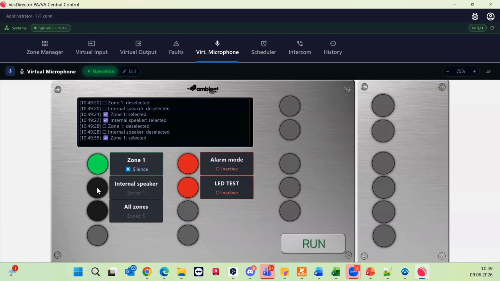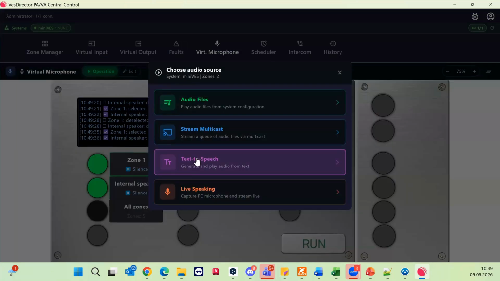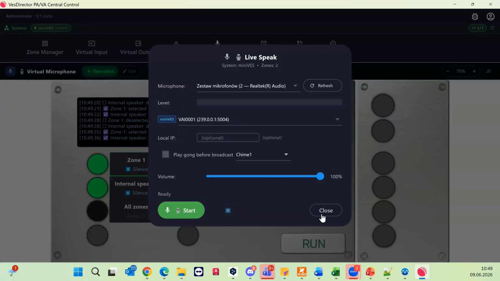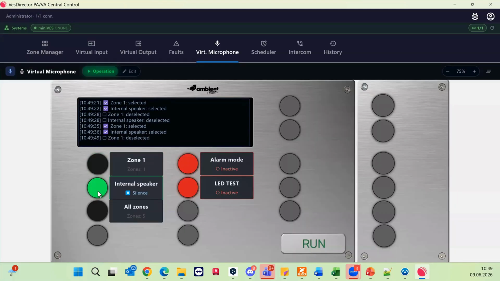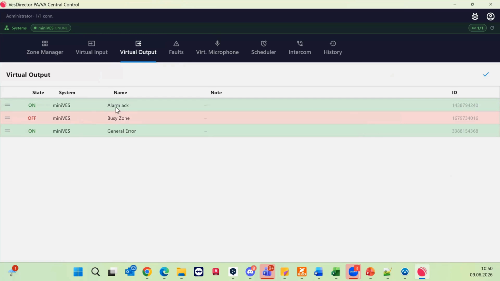If you would like to play any message or audio to selected zones, you have to select first and hit run to activate text to speech, live, and so on. If you would like to activate any function in the system, you just hit activation mode. The alarm mode is activated. So let's say in that case, evacuation is activated, and you've got that confirmed in the virtual output status.